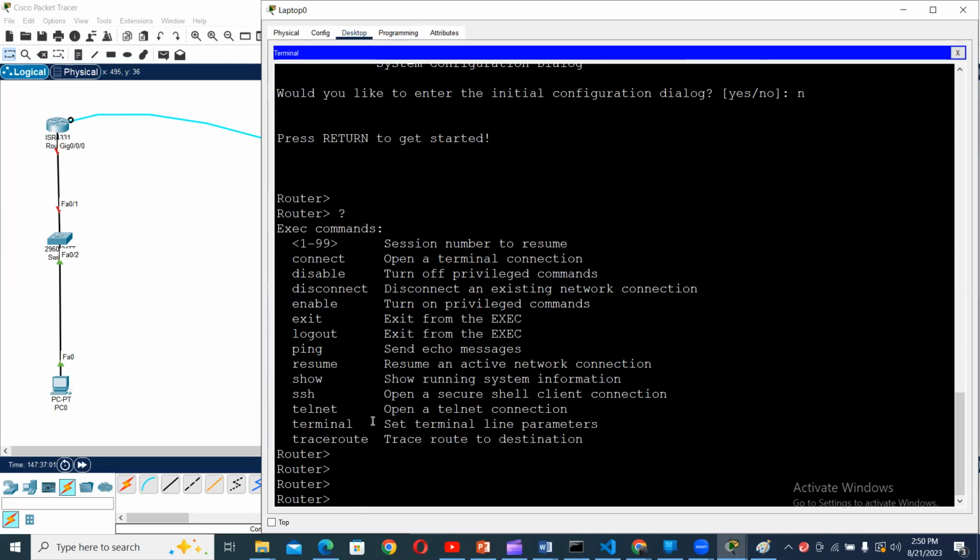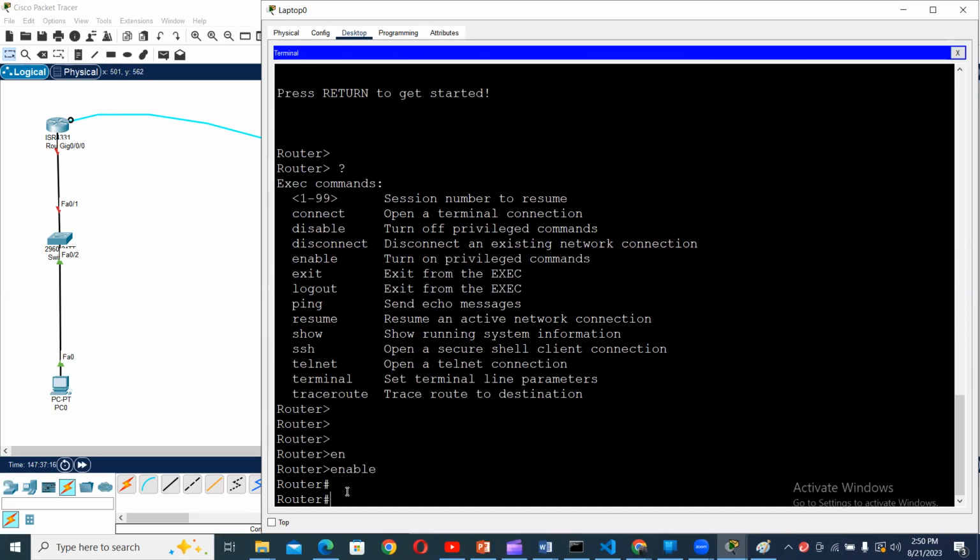Let's move to another mode known as the privileged execution mode by entering the enable command. Enable. We are now, as you can see, on a different prompt. Now we have a hash. It means that we are in privileged execution mode, but still we have to go to other modes.